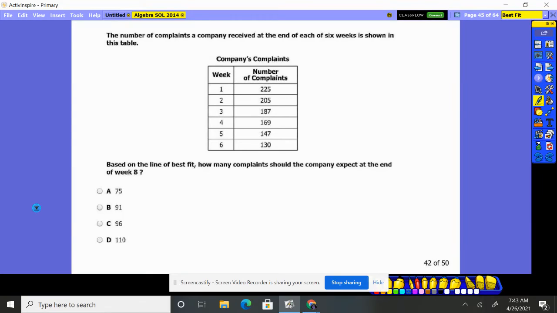All right, number 42. It says the number of complaints a company received at the end of each of 6 weeks is shown in this table. So week 1, 225 people complained. Week 2, 205. So the numbers are going down. So at least the company's doing something. They're getting better and learning from their mistakes.